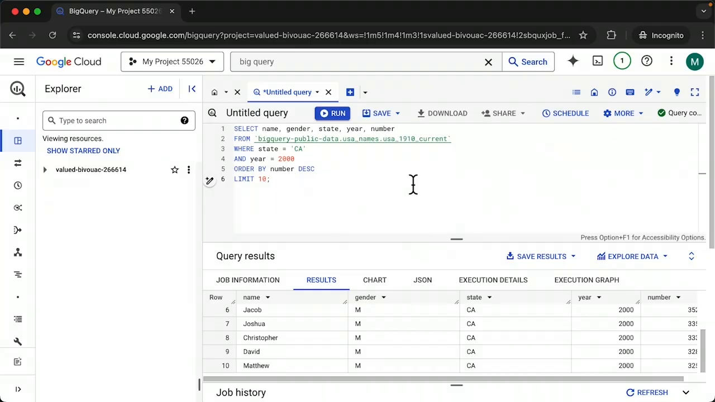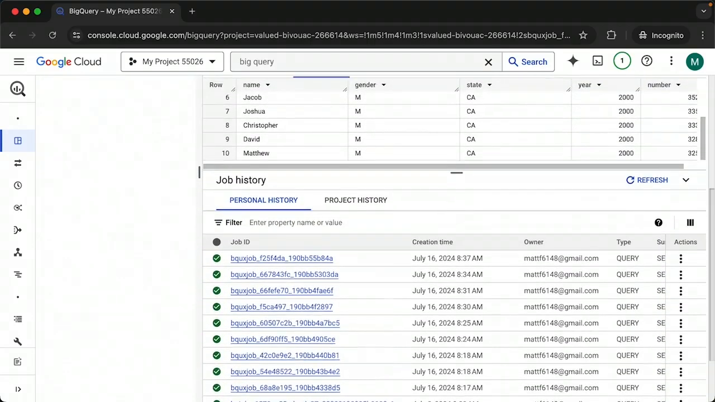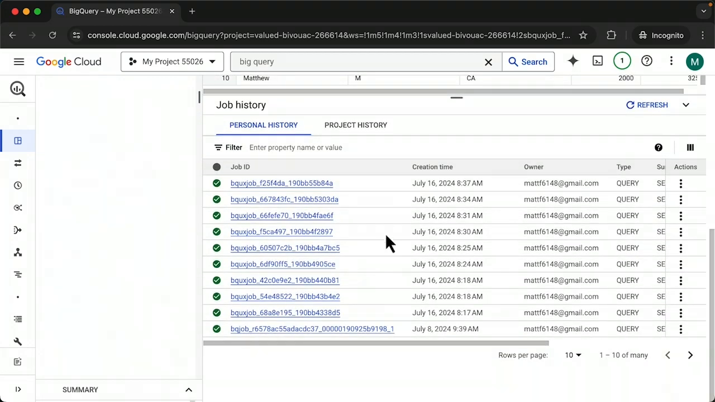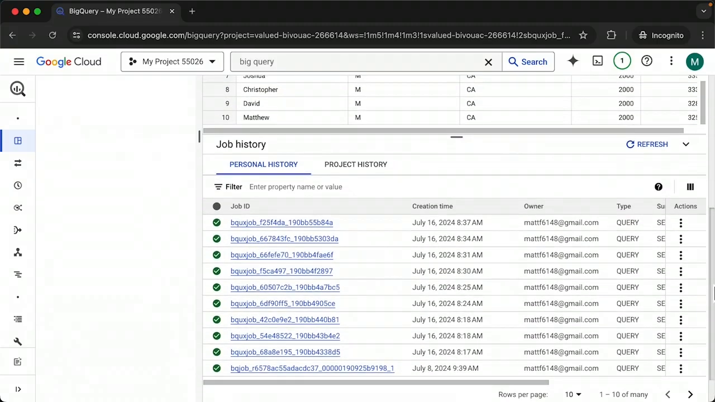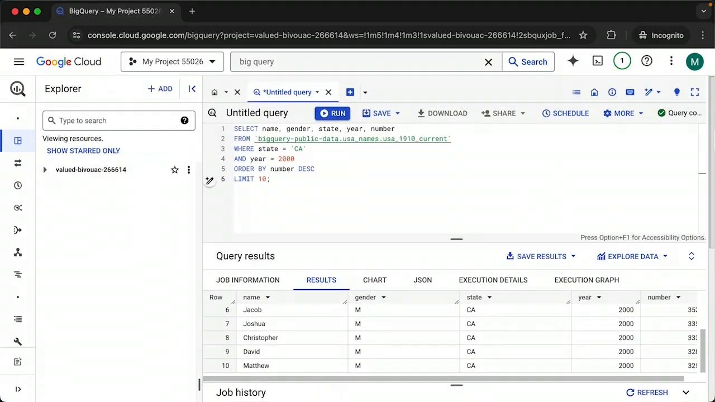What's interesting here is that I also have a query history or job history. If I scroll to the bottom of the page, you should see a job history icon that shows all of my queries that I've written in the last little bit, and it gives me a way to actually click the query and rerun it if I need to. So there's a detailed record of what I've run on BigQuery. And I can even save queries for future use.